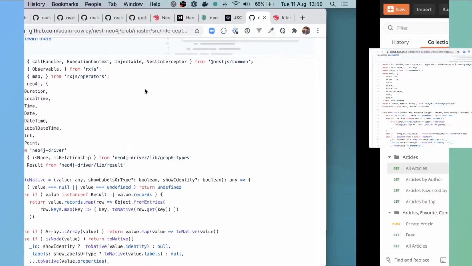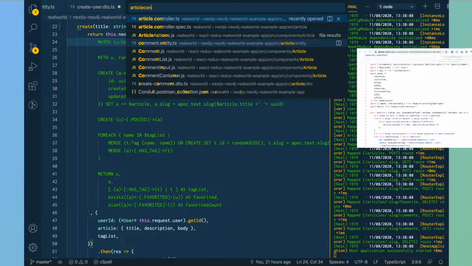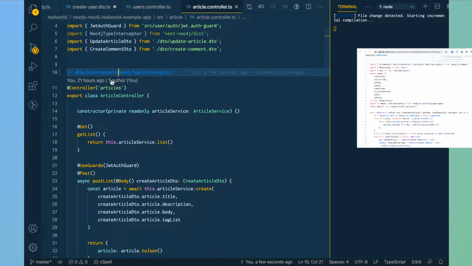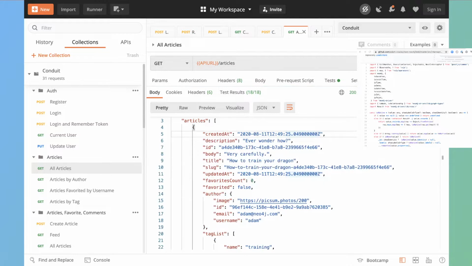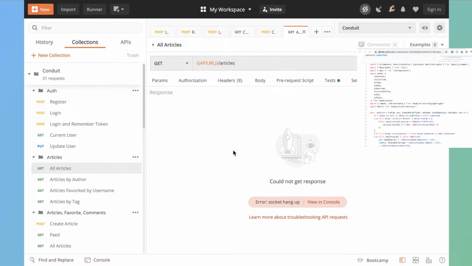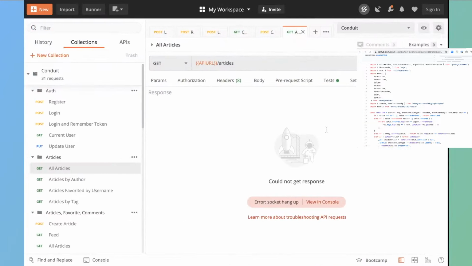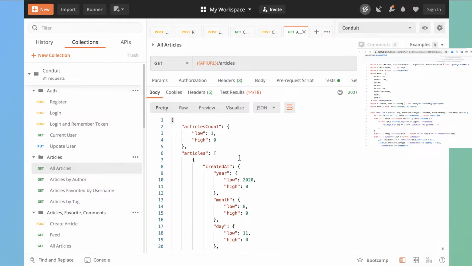To illustrate what this does, if I go into the article controller and then I remove that interceptor, then the response is going to look a little bit different. So, for example, we've now got this articles count, so it's got a low and a high. I explained this in one of the previous sessions.